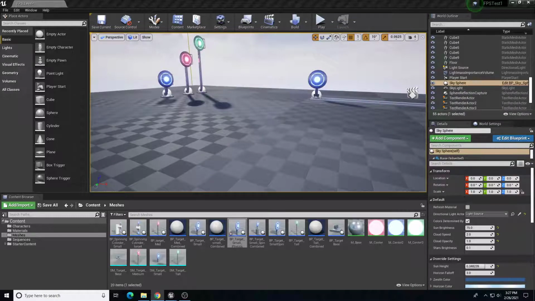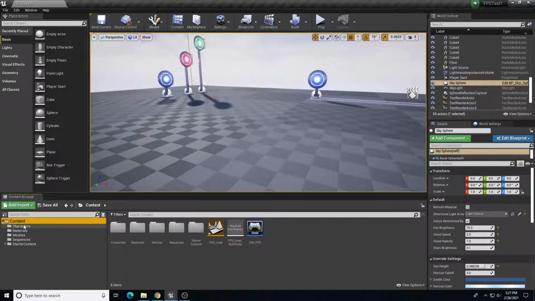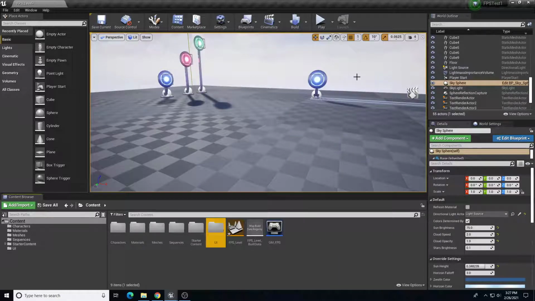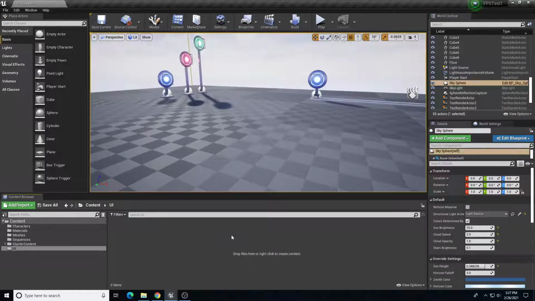So now we're ready to set up the UI element. We got our value that's tracking how many targets are hit, and we're going to set up our UI element that now will display that back to the player. So in my content folder, I'm going to right click and create a new folder. We're going to title this one UI, and we're going to put all of our UI elements in this UI folder.